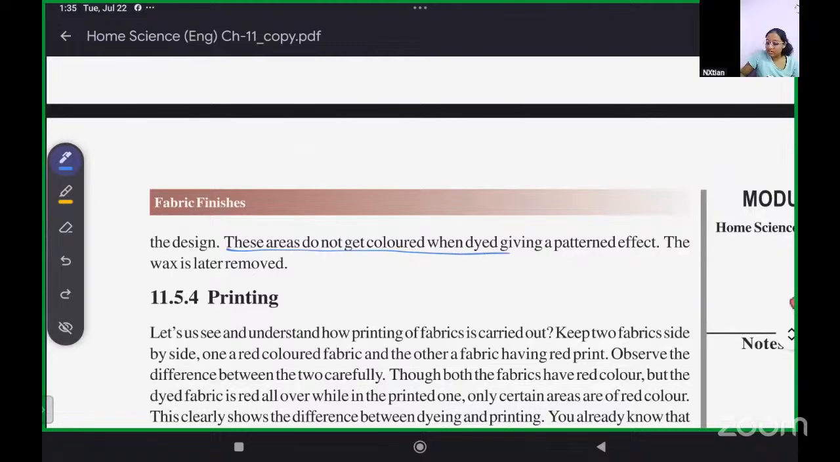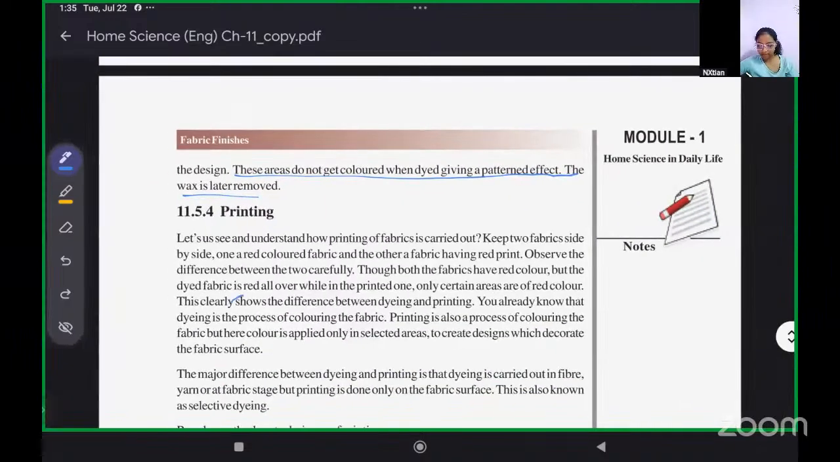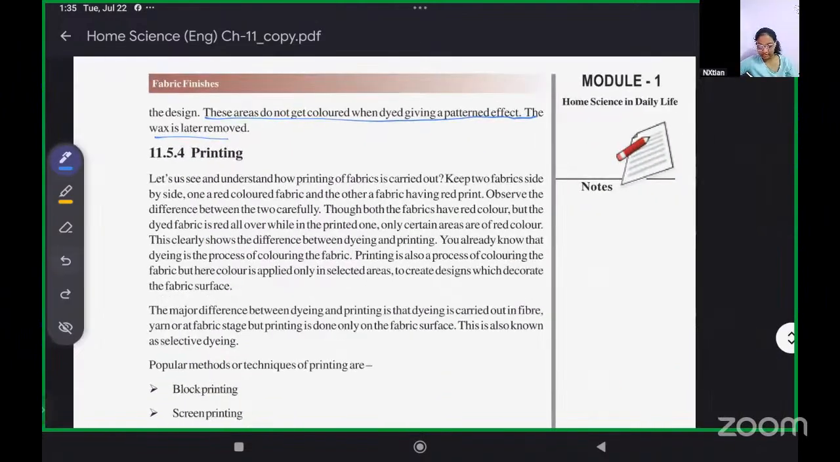These areas do not get colored when dyed and give a patterned effect, and the wax is later removed. They apply beeswax or paraffin wax, and then they dye the entire thing. When wax is applied, those places the color doesn't come. It doesn't get dyed, and then they later remove the wax. So those places will be white, like the moon. This way. Then we have printing.